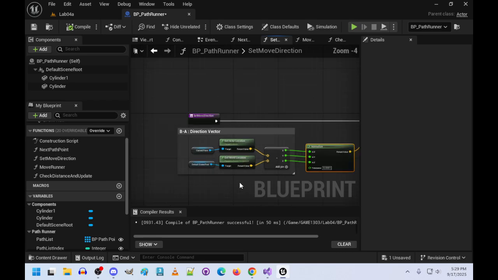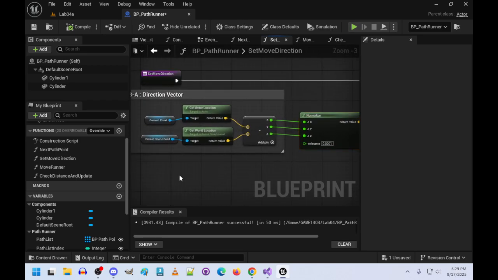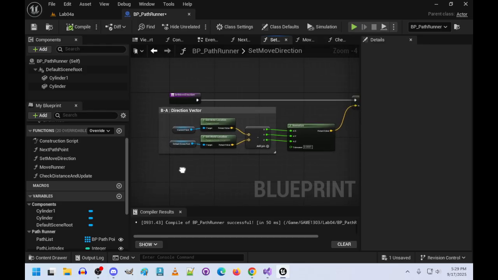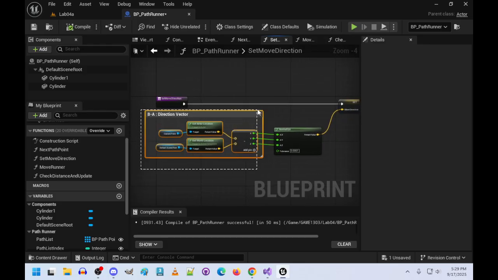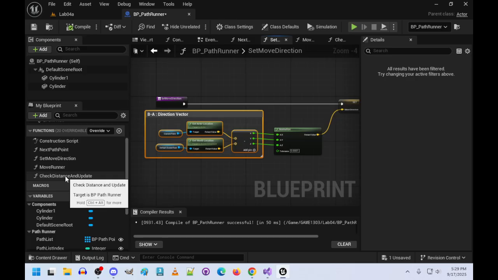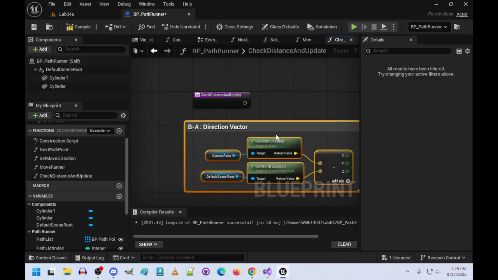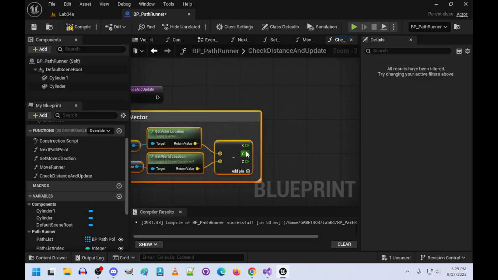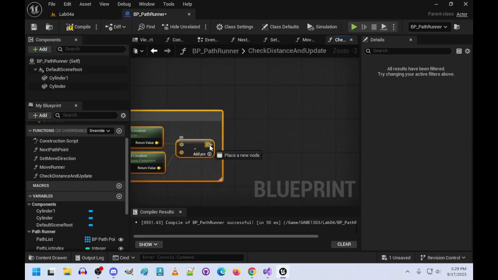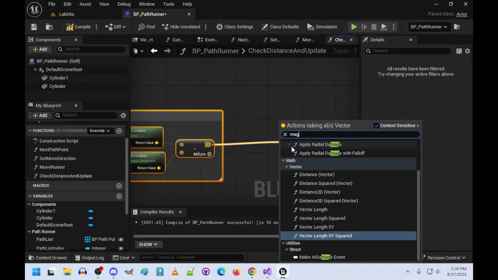I am literally going to grab this right here, and I'm going to copy it. Because one of the things we need to go down and check distance and update. So I'm going to paste this down here. And for our purposes, I'm going to recombine the struct pin, because what we want to do in this case is get the magnitude.